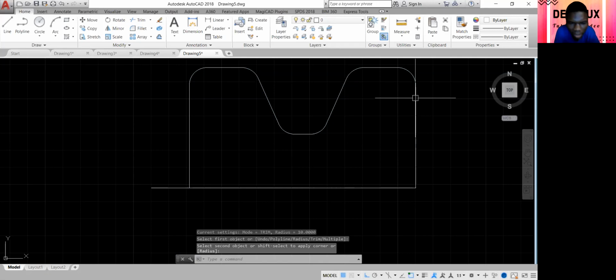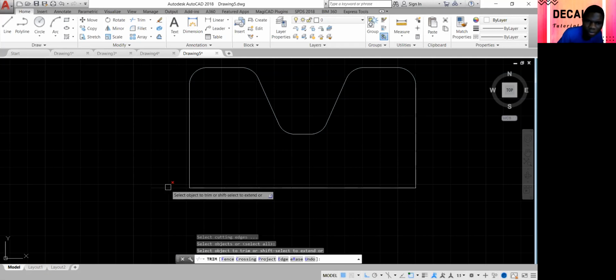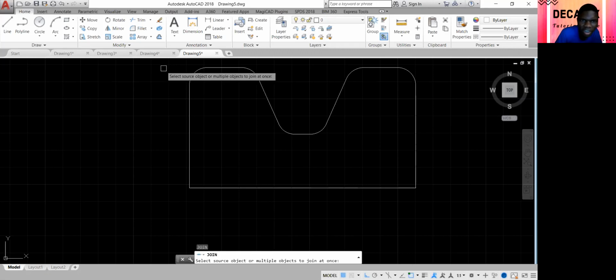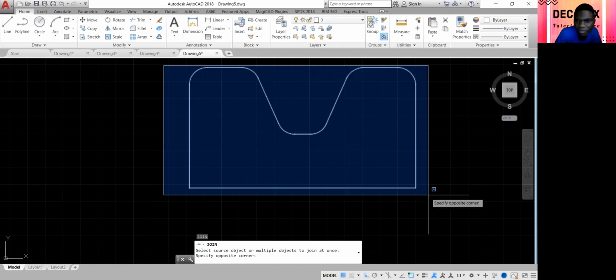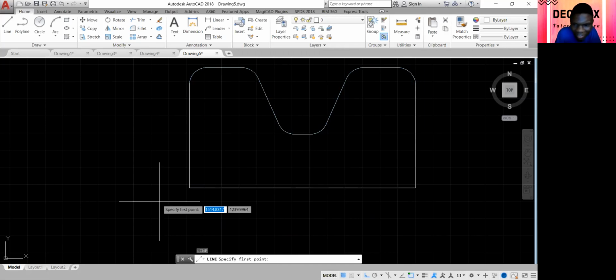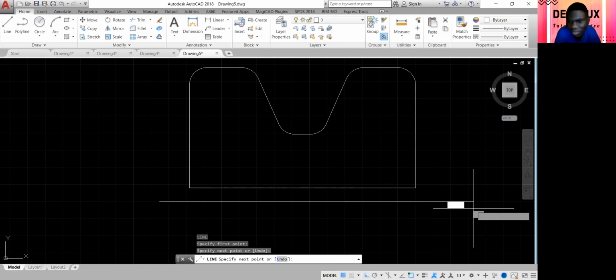So I want you to watch what I'm drawing. Let me trim off this other part. Now I want to join everything. Join. I have to join everything. So good, I've joined it. Let me draw another line as the axis here. So I have this drawn.